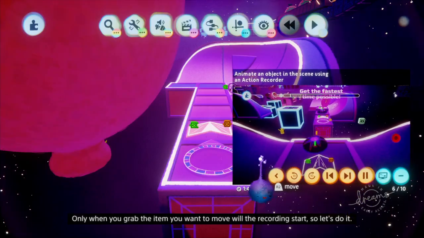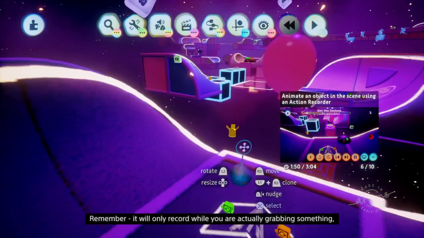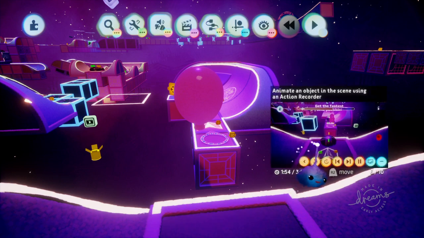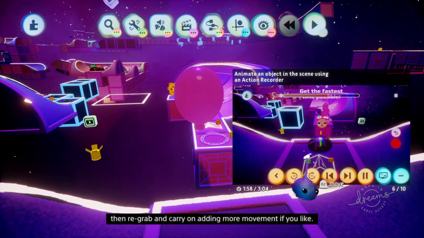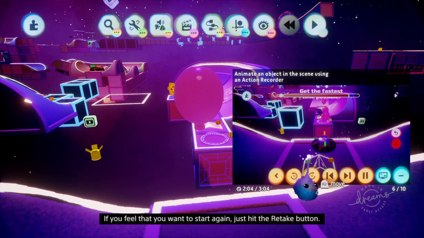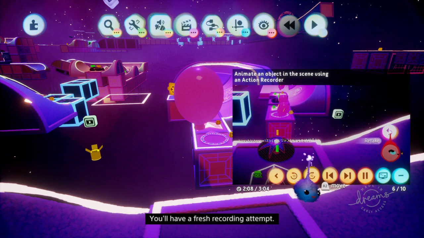So let's do it. Remember, it will only record while you are actually grabbing something, unless you have time running already. So you can let go, have a cough or a sneeze for example, then re-grab and carry on adding more movement if you like. If you feel that you want to start again, just hit the retake button. You'll have a fresh recording attempt.